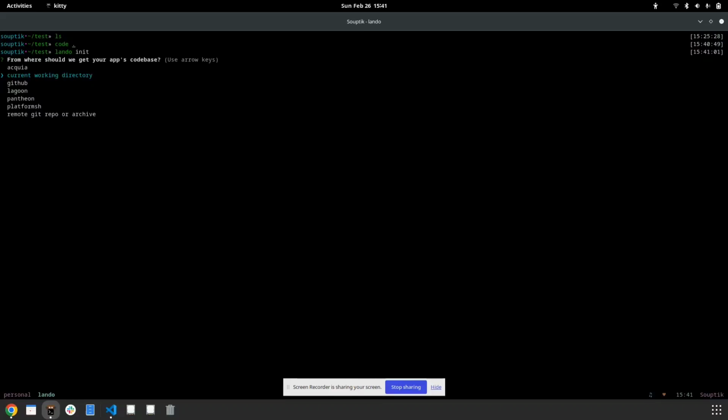We have our code base in our current working directory only, that is in this test. So we will just say current working directory, enter. What recipe do you want to use? We will use the LEMP stack. There are many other recipes over here, as you can see, including WordPress, Symfony, and these things. So we will take the simple LEMP stack. MEAN stack is also there.